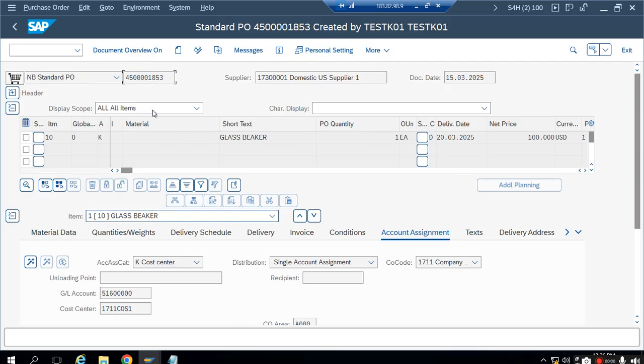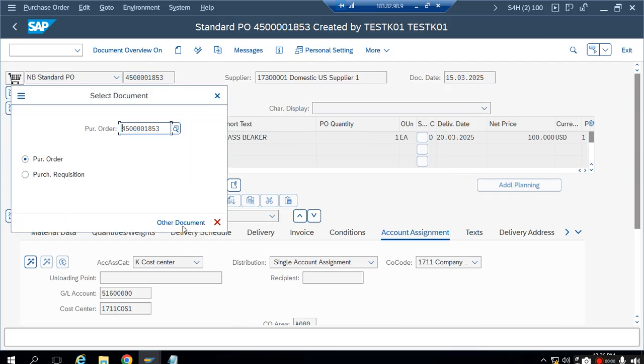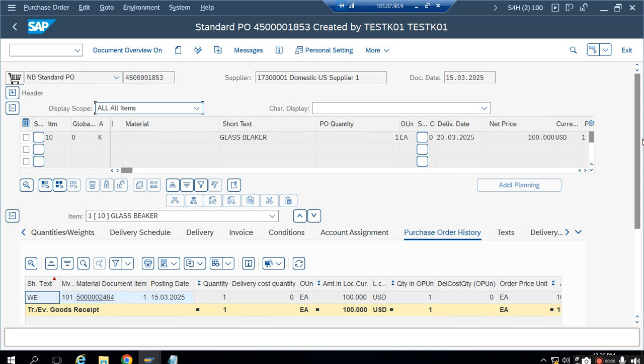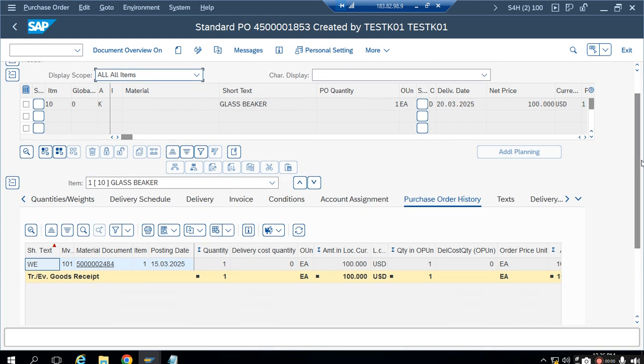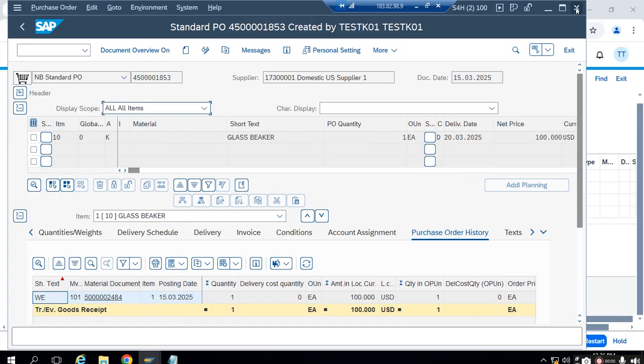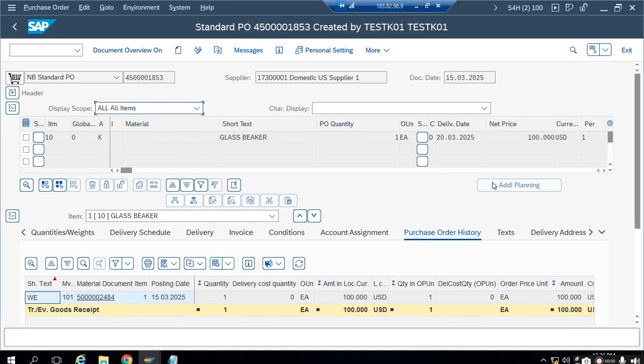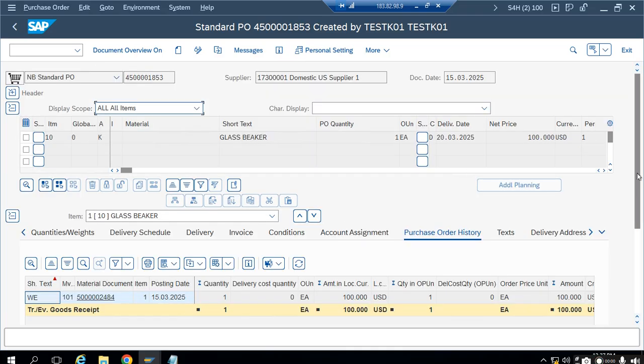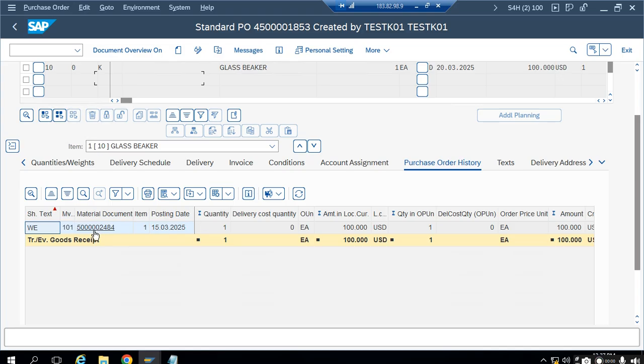If we go back to the purchase order, open this purchase order again, as the material document is posted, it means the system posted the GR, and with this action the system will update the purchase order history in the purchase order. So here you can see under our PO, the purchase order history tab is updated, and in this tab you can see the material document posted with 101 movement type.